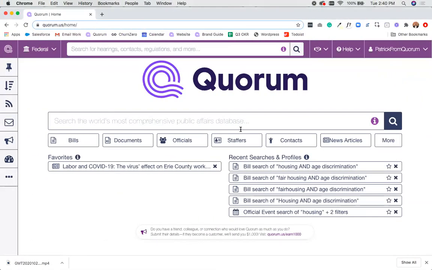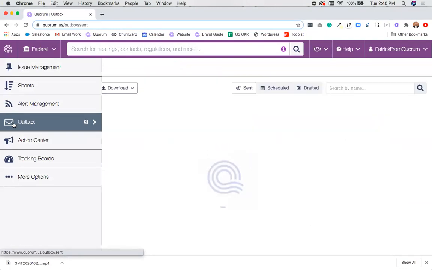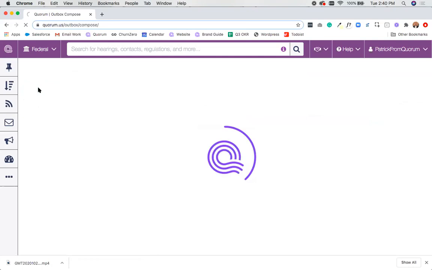So first, we're going to go over to Outbox. This is where you can send all your plain text messages and all your HTML messages as well. And we're going to go up to the top and say plus new email.